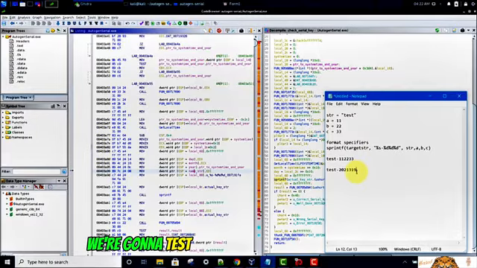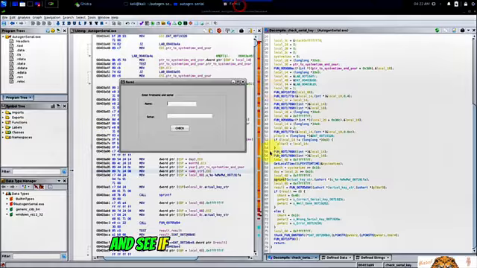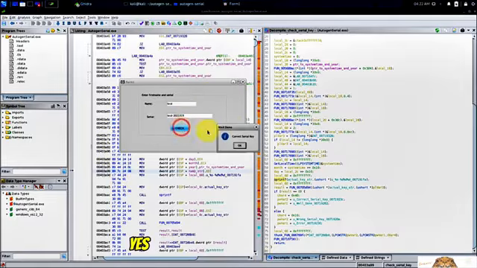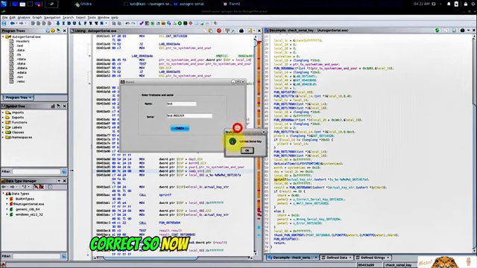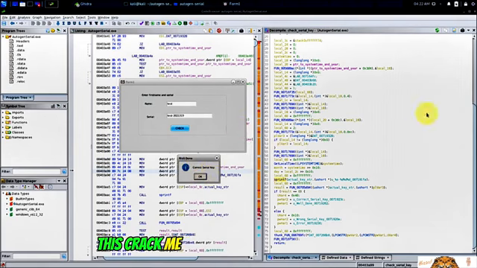Right? So now we're going to test this serial key and see if we are right. So I'm going to enter test here, and then the serial key will be test, followed by dash 2021, 3, and the 19th day. Yes. Correct. So now we have solved this crack me.